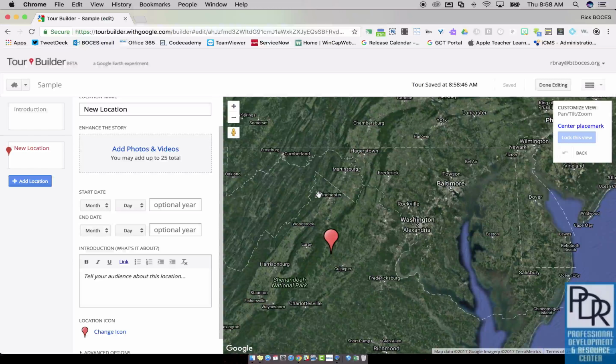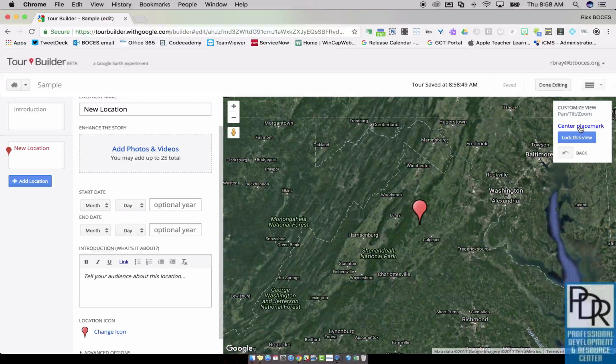Now you'll notice this view, I can force it so that the place mark is centered when it snaps onto this image. I can also keep it any way I want, locking the view. I can name this location. Enhance the story. You can add, as it says, photos and videos.